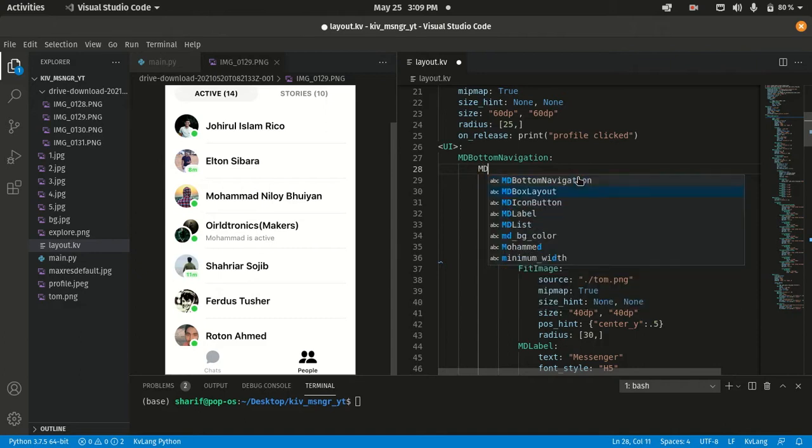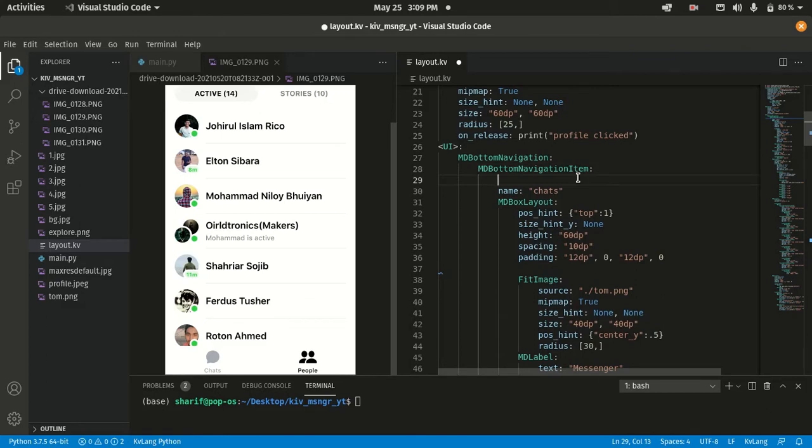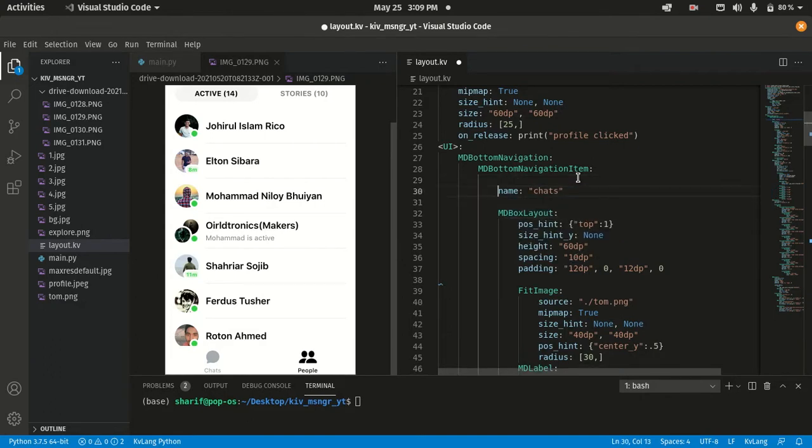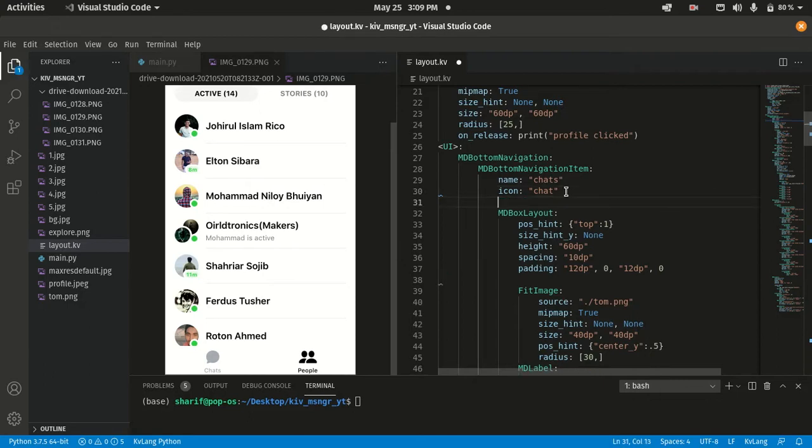I'm going to add md bottom navigation item, and the name will be chat. After that I'm going to set the icon. The icon will be chat. Okay, now let me add the text. Now I'm going to run my program and let's see is everything okay.